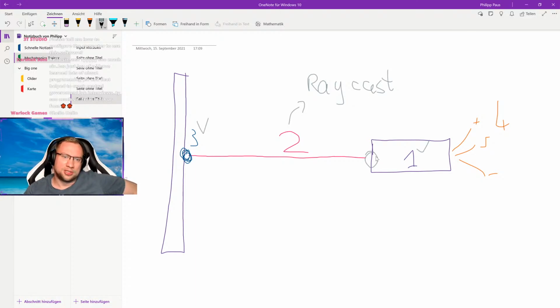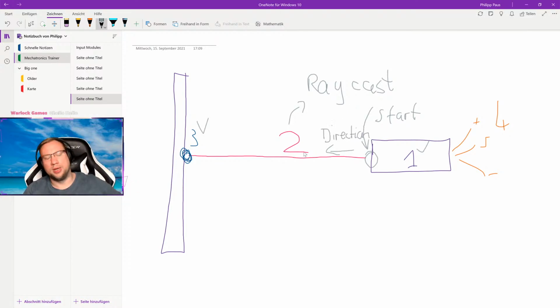Raycasting means I want to start at this point. So what this raycast needs is 2 things. The start point, and it also needs this thing here, which is a vector, which is the direction. So I'll need these 2, and then I can evaluate. So I need some code that does exactly that. Easy.